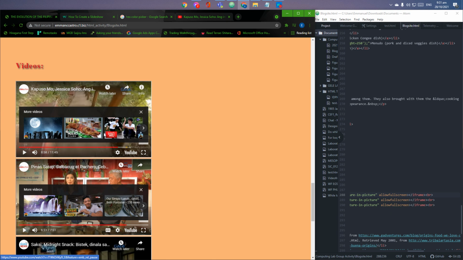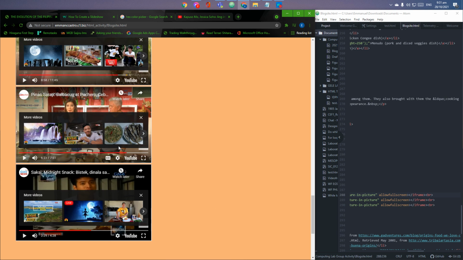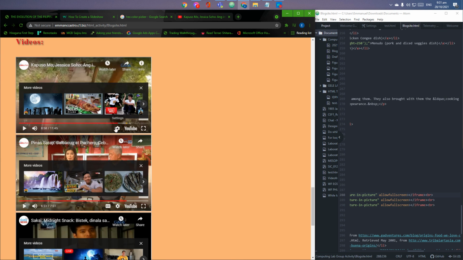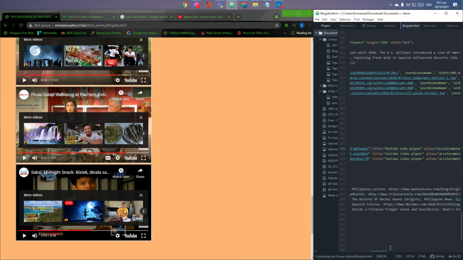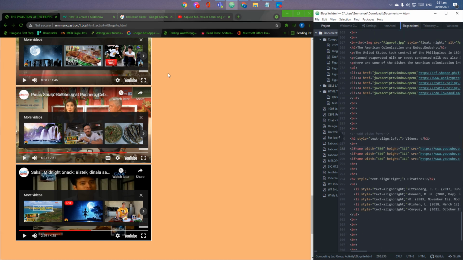All right. So after this, you break the line, you add another video, and you do it the same way you did on the first video. Add a BR or break line so that the third video will be placed right under it. Okay, so it's really easy to add YouTube videos on the web page by using the embed function of YouTube. All right.